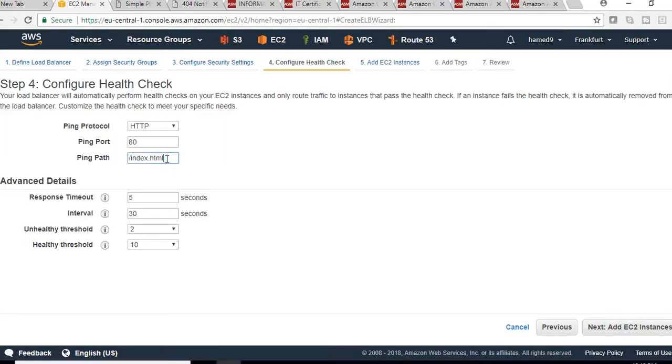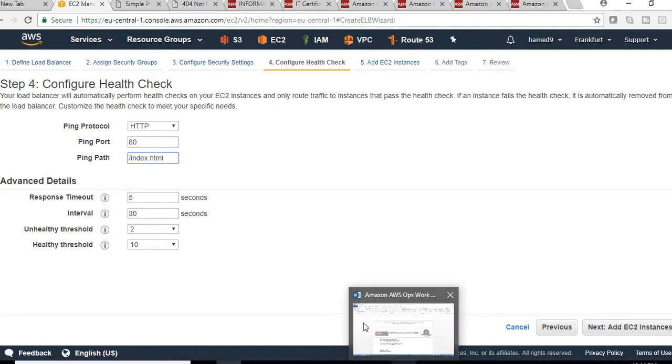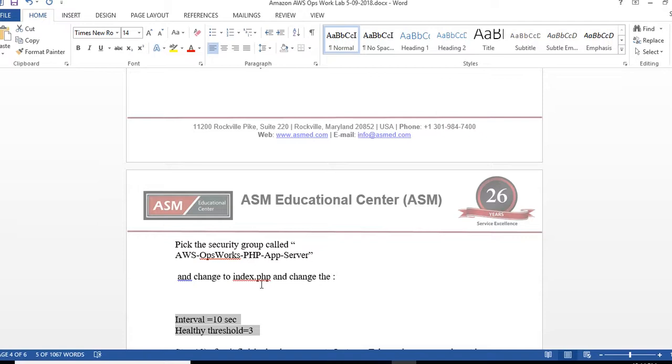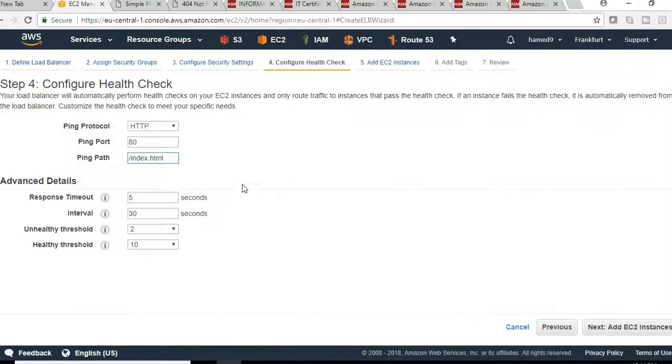Here, I'm not going to put index.html. My note said that it has to be index.php. Why is that? Because that's what my file name is. Okay. I'm going to change the interval to 10 seconds. Health threshold, I'll make it 3, so it comes faster. So this is 10 and 3.